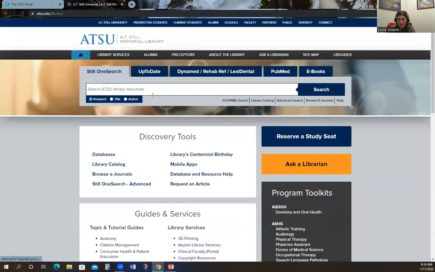So going back to the home page, again, I'm just going to focus on the OneSearch. The reason why I'm going to focus on this is because the OneSearch does search about 90%, give or take, of our databases. So this is a good starting place to see what databases are pulling up for your terms. So I'm going to go ahead and click on Advanced Search.